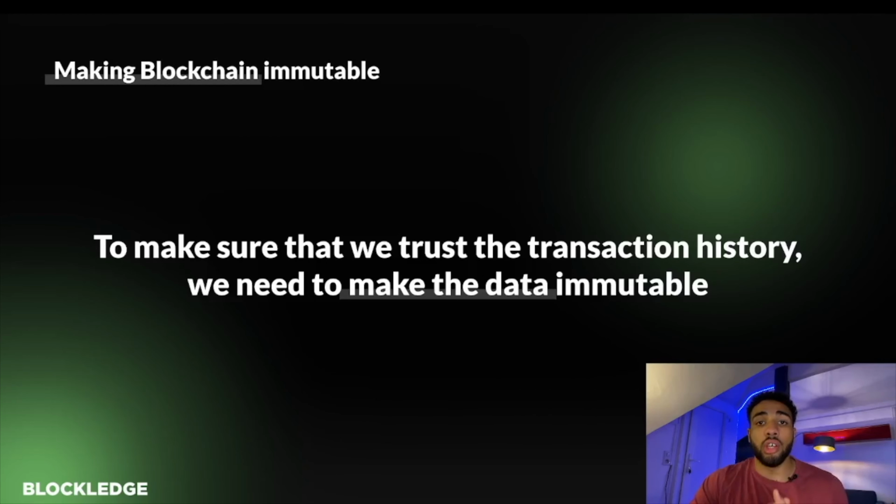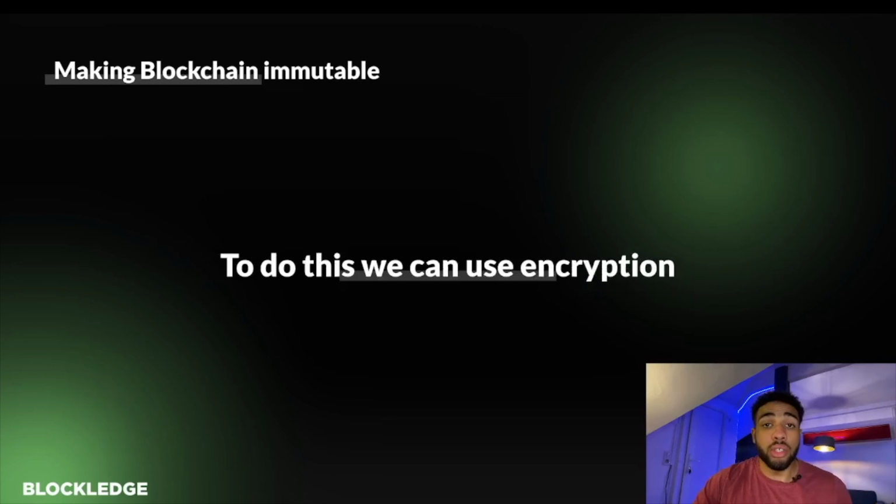So with blockchain, we come in and we say, to make sure that we trust the transaction history, we need to make the data immutable. Immutable means that the data cannot ever be changed. So whenever the data is entered and validated, there's no way to come back and change it in any way. And to do this, we could use encryption.